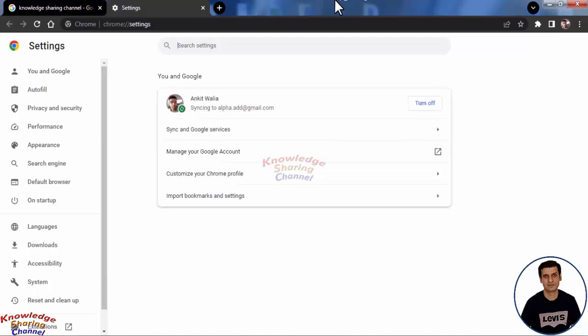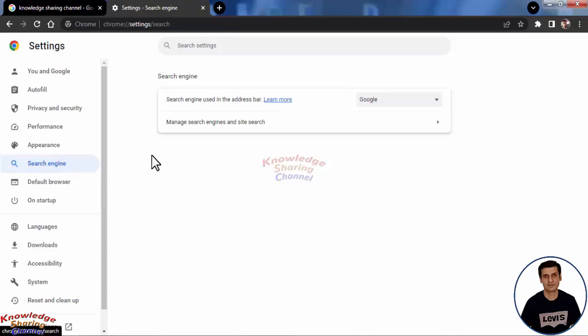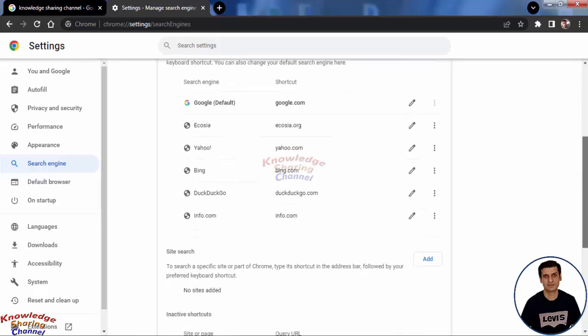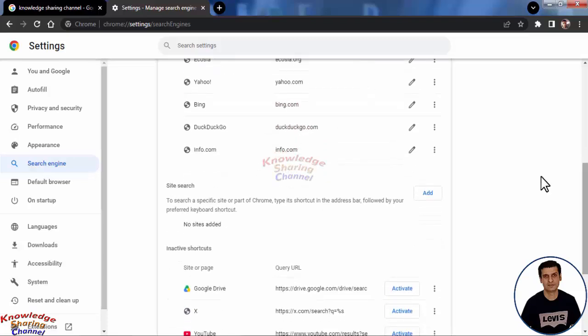In settings, click on search engine. Now here click on manage search engine. Now scroll it little down and here inside search click on add.